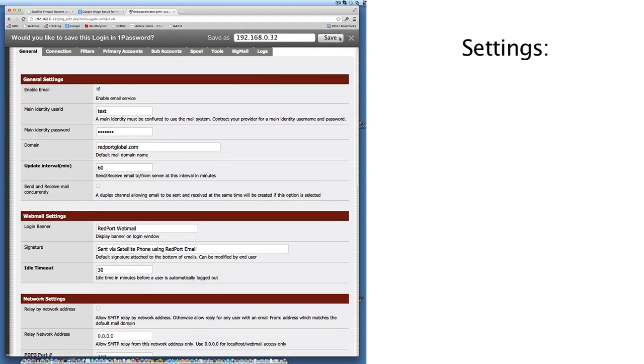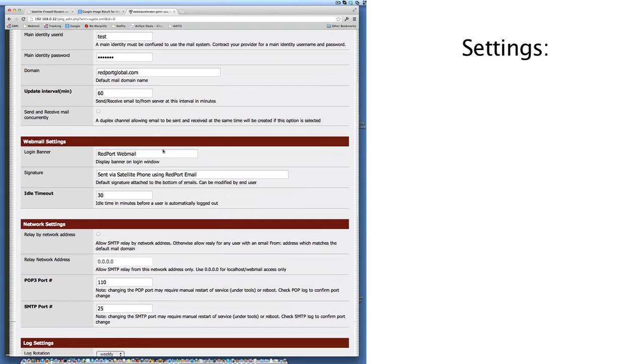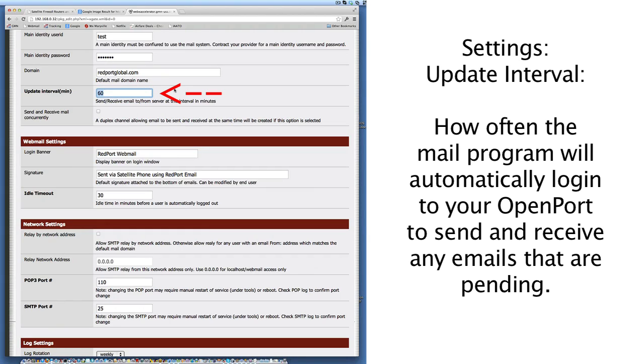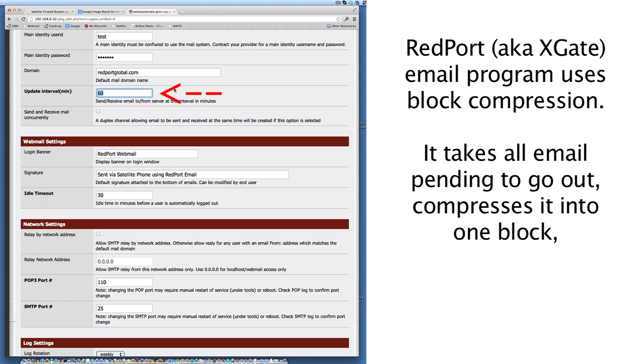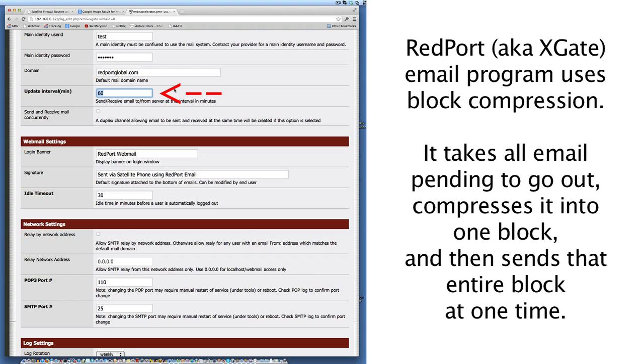There's a couple settings here that I want to go over with you. One of them is the time interval. So this time interval is how often the mail program will automatically log into your OpenPort to send any mails that are pending and receive any mails that are pending. The XGate email program uses something called block compression, which means that it takes all of the email that is pending to go out, compresses it into one block, and then sends that entire block at one time.